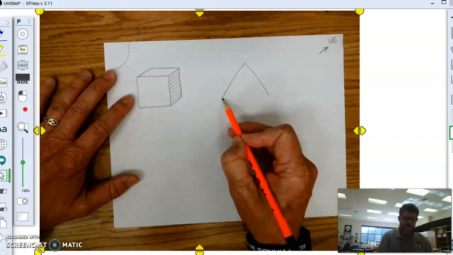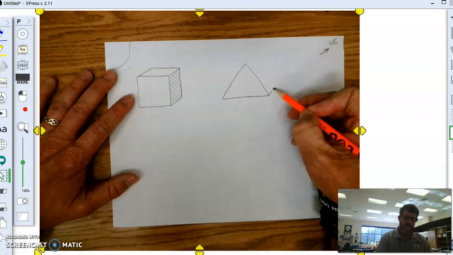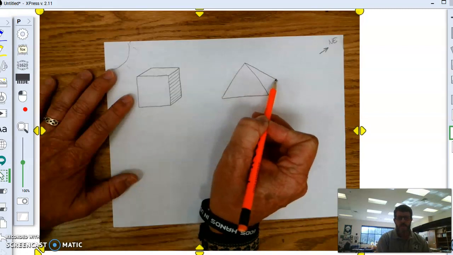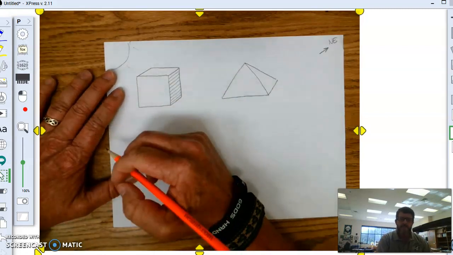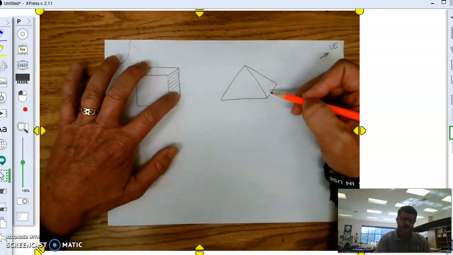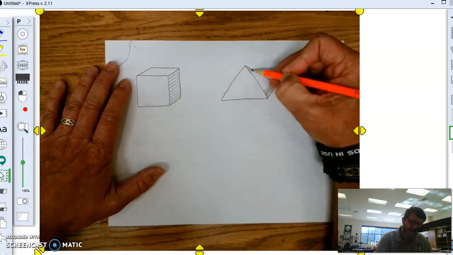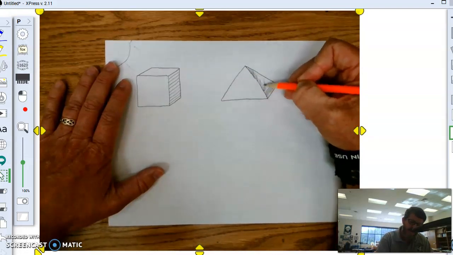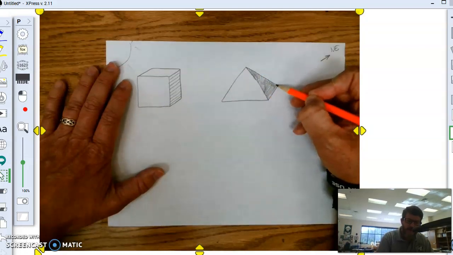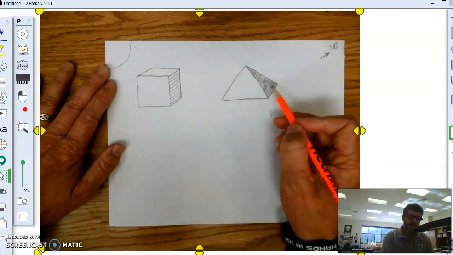Okay, let's do a triangle here. Northeast line. Not too long. And we'll connect it. It'll look like a pyramid. And you can shade it in just like the cube was shaded in. Or if you'd rather, you can shade it in like this instead. Just color it in. Shade it however you want. It'll look more three-dimensional if you shade it in.